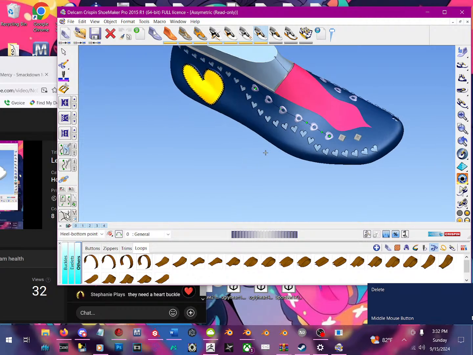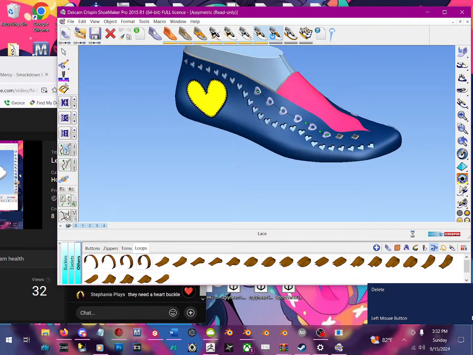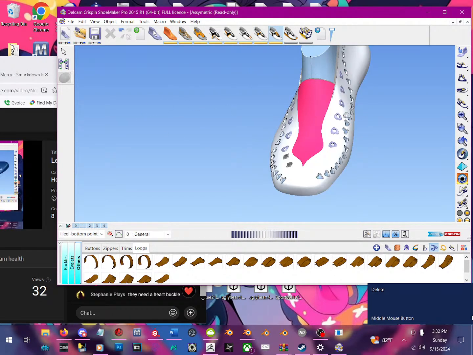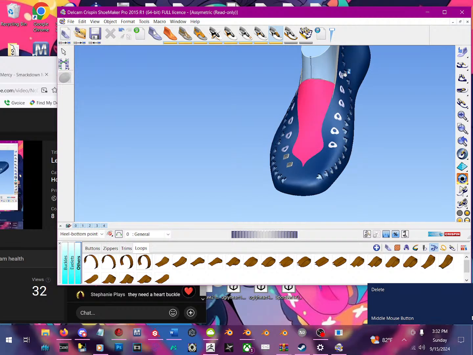Alright, so we got that going. We have the shoe. And now we get to the laces. Okay, so when it comes to laces inside this, somebody just messaged me. I'll have to check it later.